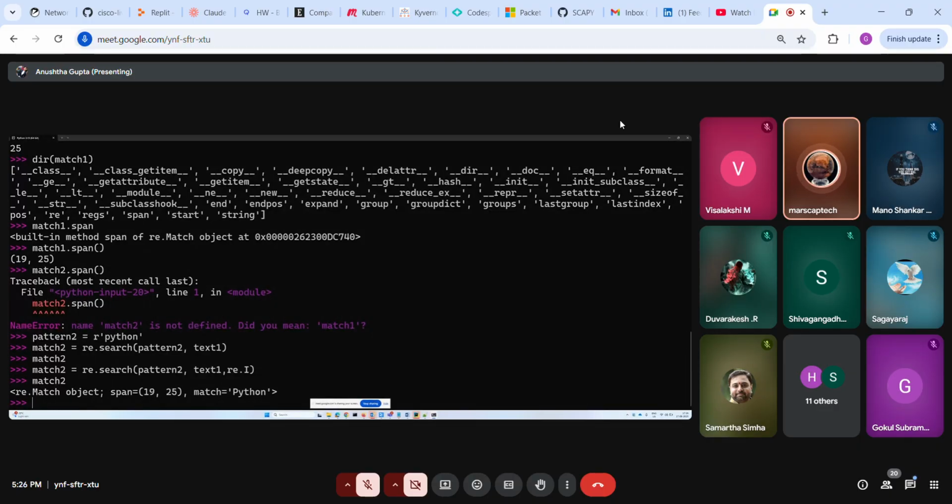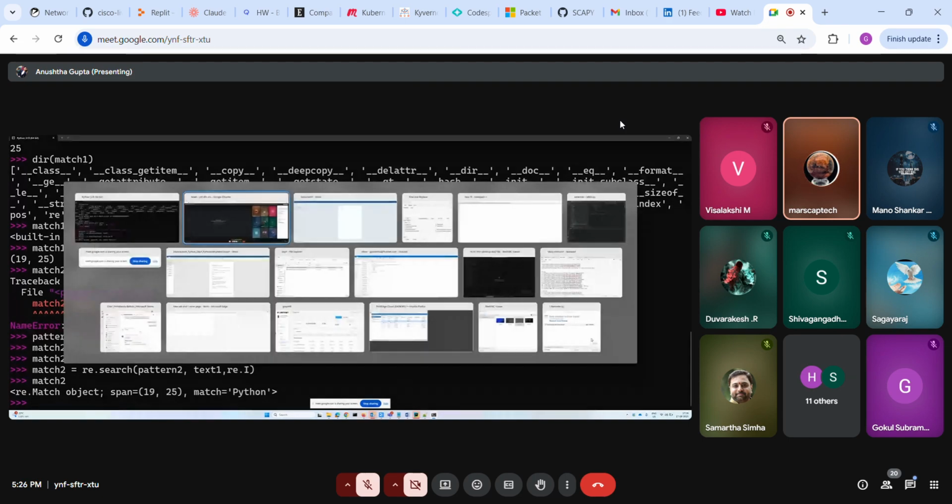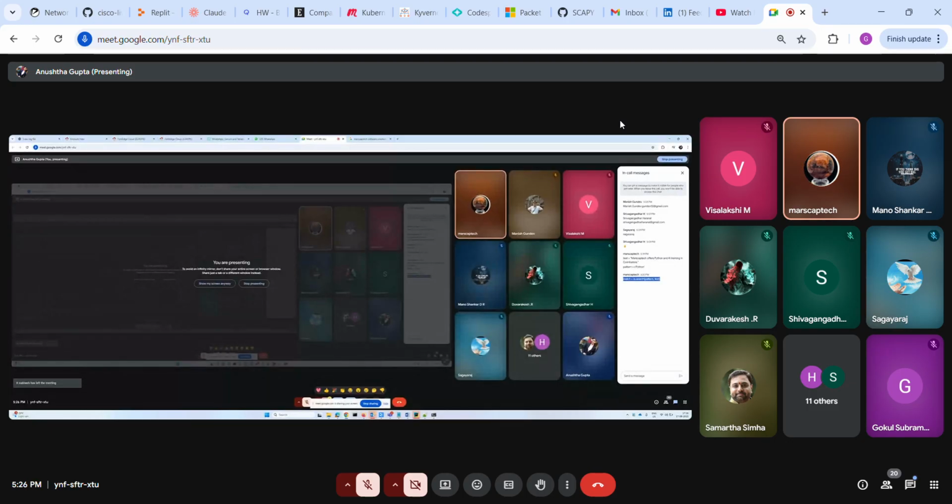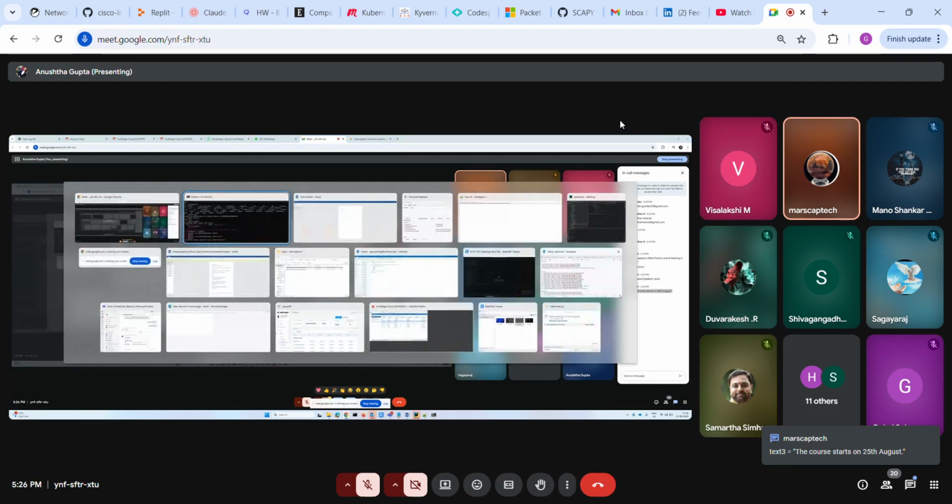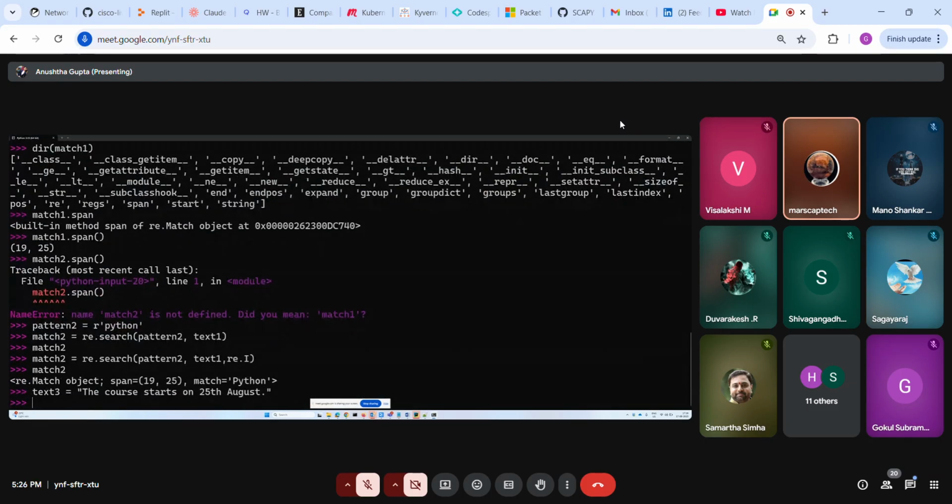Okay, what you do, you give something like this. Copy this. So let it have some string, text 3 equal to, you copy paste this. And you put match 3 equal to the next command. I'm putting it. Take that.